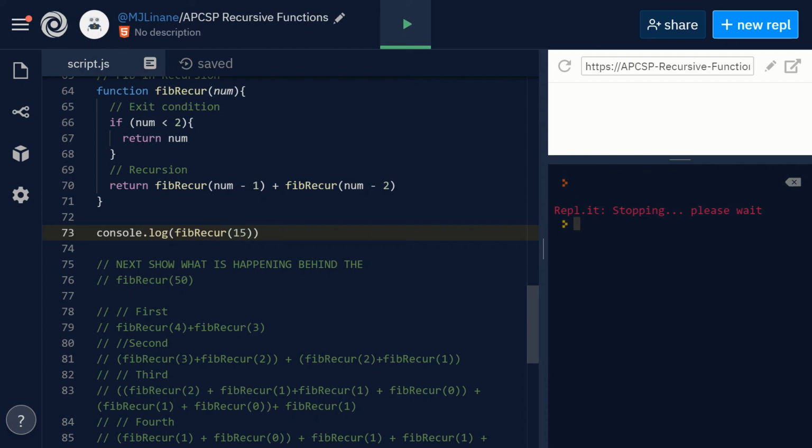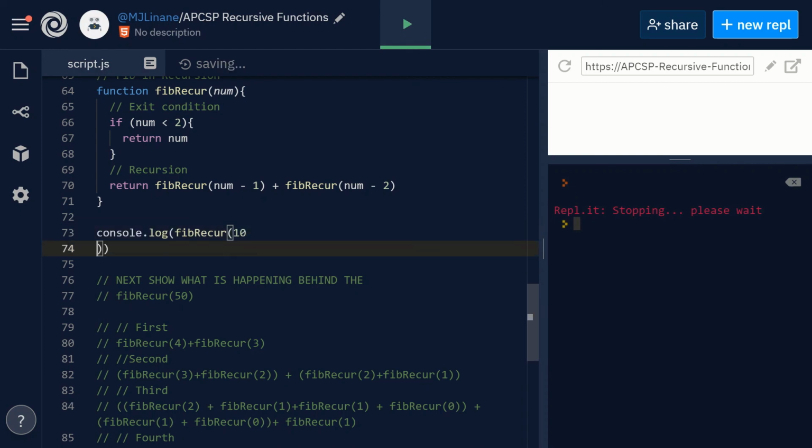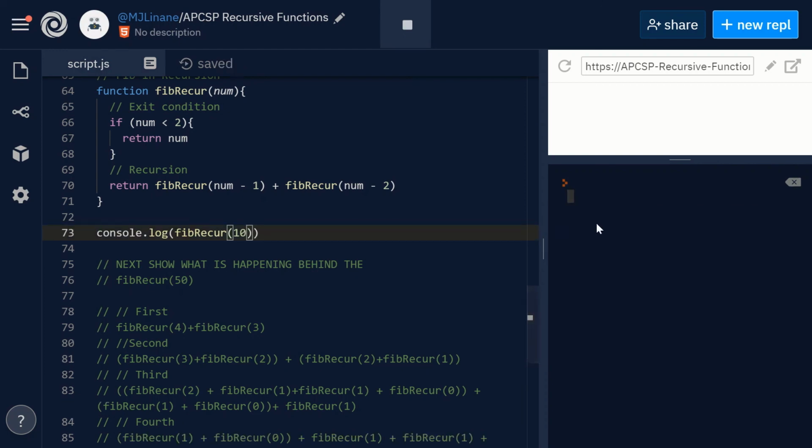Let's try, how about 10? This is not on my computer. This is on their servers, so still running. We calculated 6, and let's see, go back, make sure everything's still working. 6. Maybe we're being throttled now because of our calculation time. So yeah, it's something to consider.